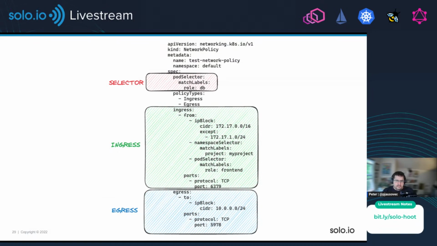Right? And then we can do the same for the egress portion. The egress portion is going to apply for the calls that are being made from the role DB pods, right? And notice this time we have the ports field as well, which is set to 5978. And this time we have the to field instead of from, right? So we're saying egress to, in this case, the IP block, which is telling us these are the IPs that the role DB pods can call out to on port 5978.